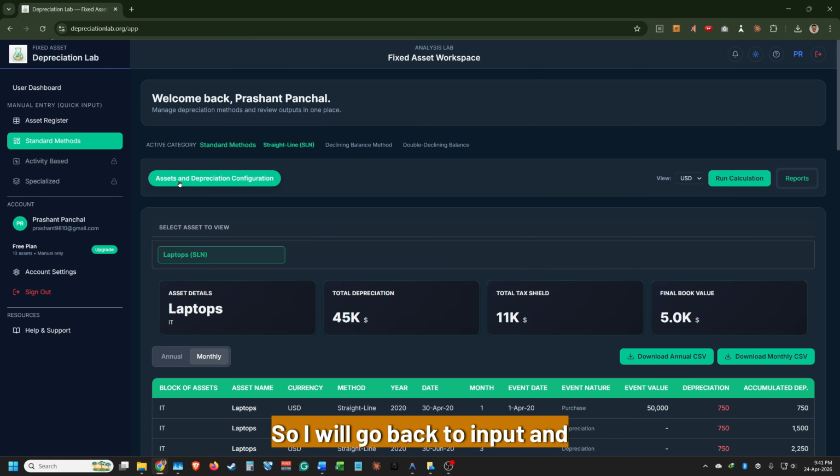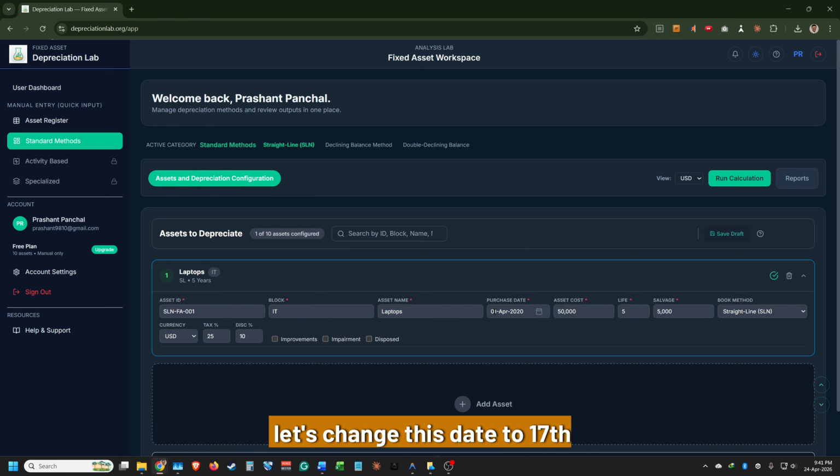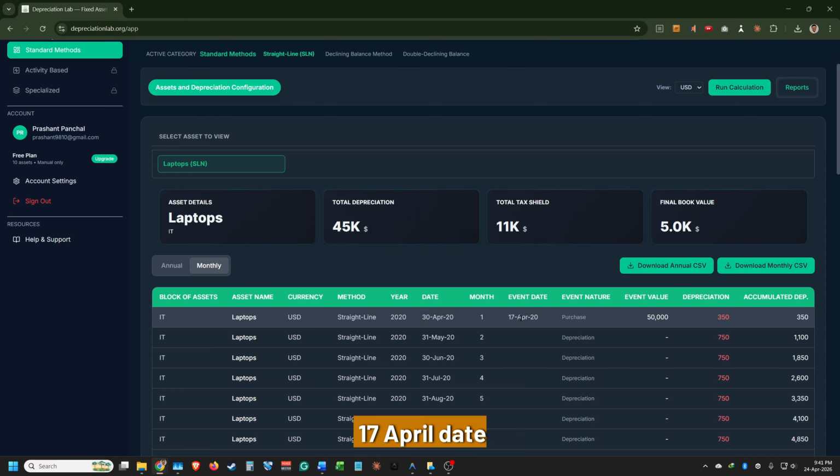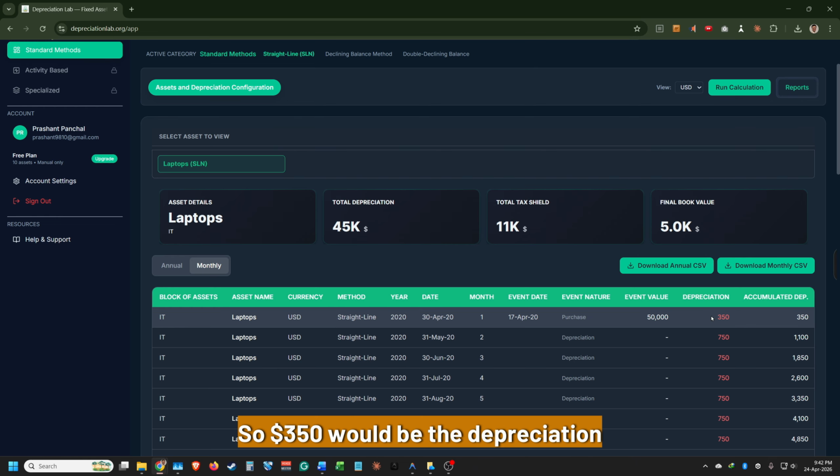So I'll go back to input and let's change this date to 17th April. As you can see, the depreciation amount has changed accordingly. It is calculating 350 based on the 17 April date, which would be around 16 days of depreciation, that is 30 minus 17. So this is the date when it starts. So $350 would be the depreciation for the month of April.